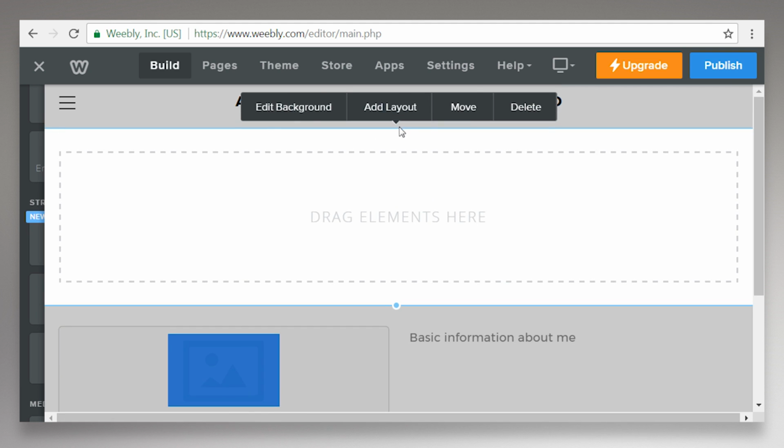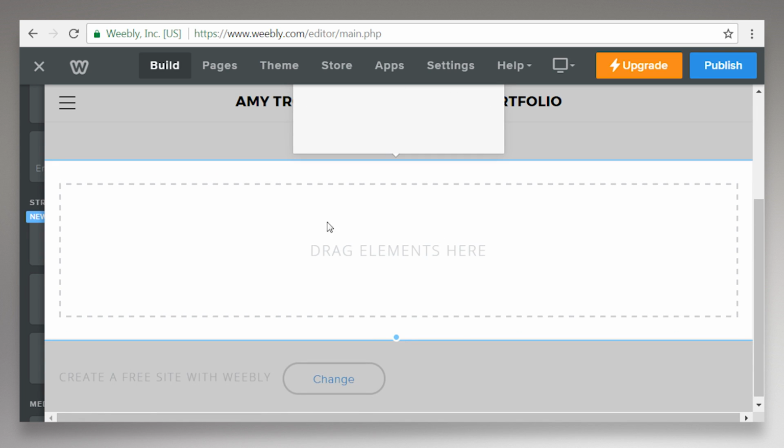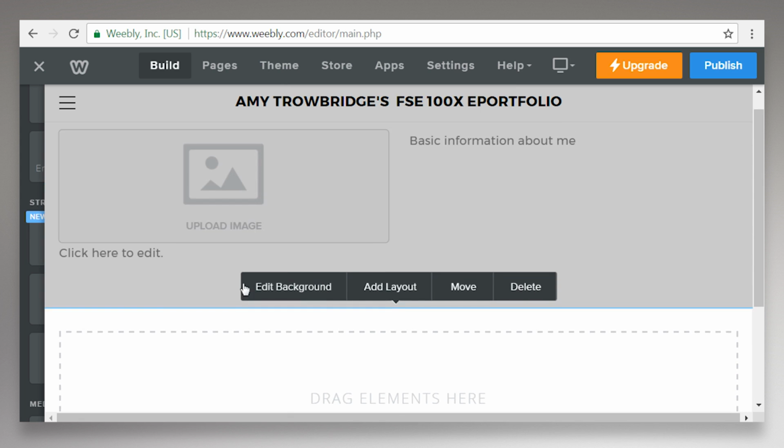So I'm going to go ahead and click on Move and move this section down. So now I've created this section where I want it to be.